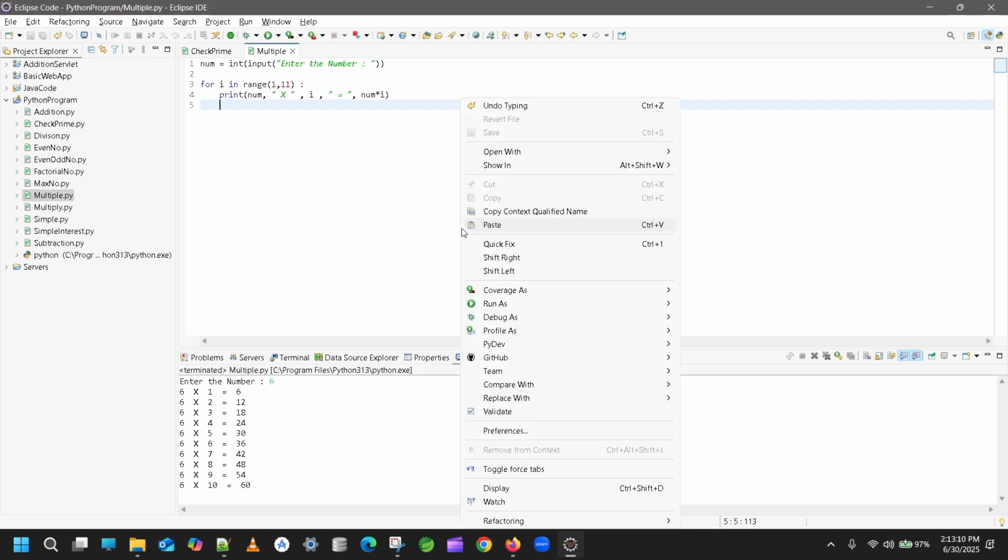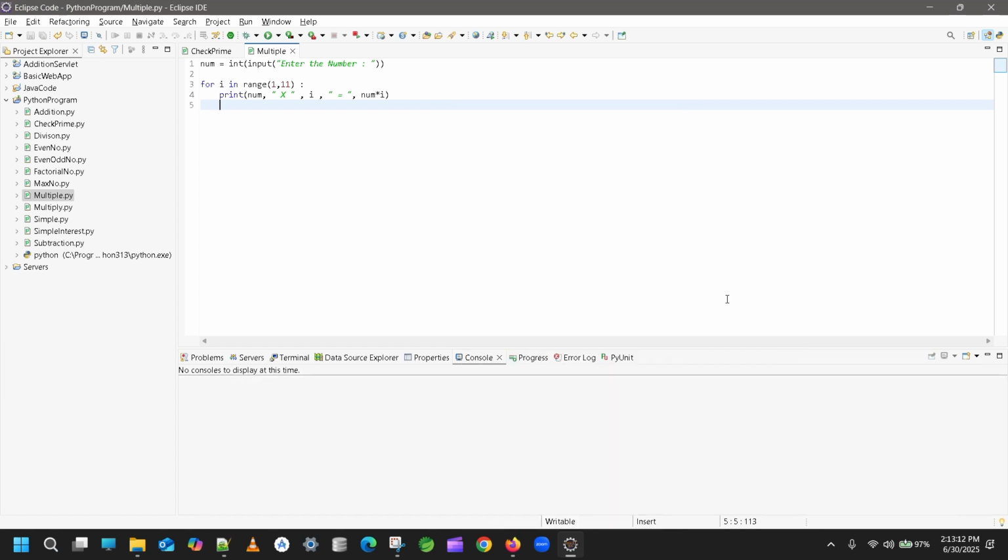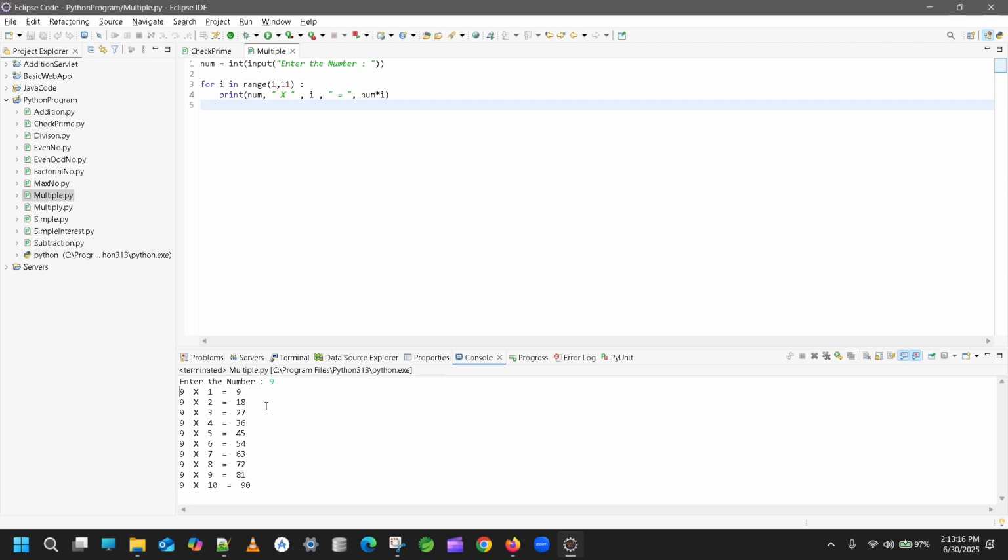We can test one more final test. I will give 9. Ninth table is displaying. This is a multiplication table. This is a Python program of multiplication table.